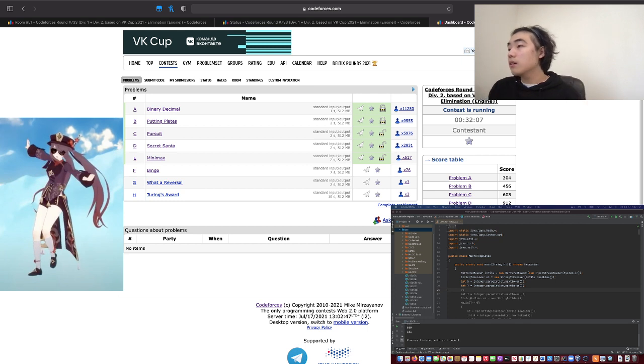Yeah, E ended up being pretty easy, I guess. The interesting thing about E is that I actually don't know how KMP works, because I've never actually used it before, but you don't actually need to know KMP to solve E.